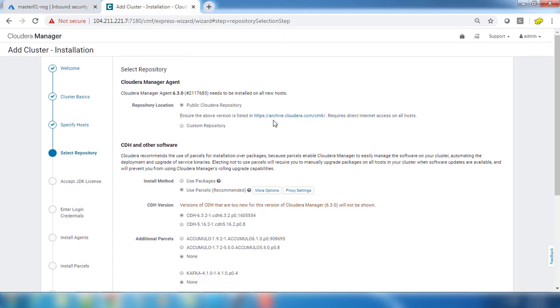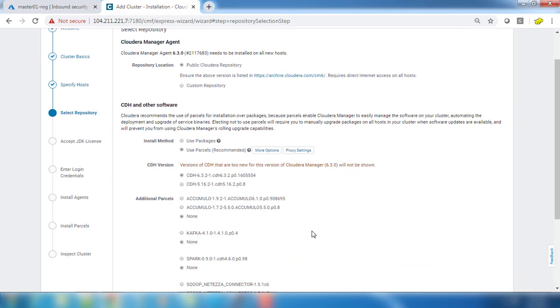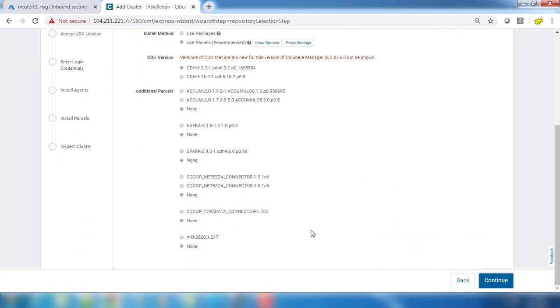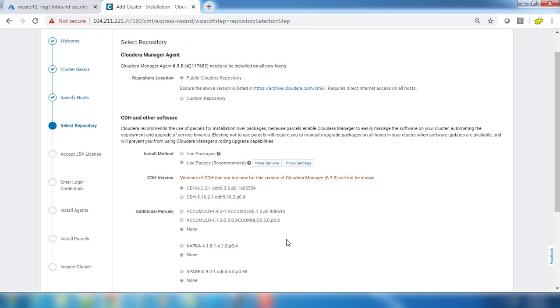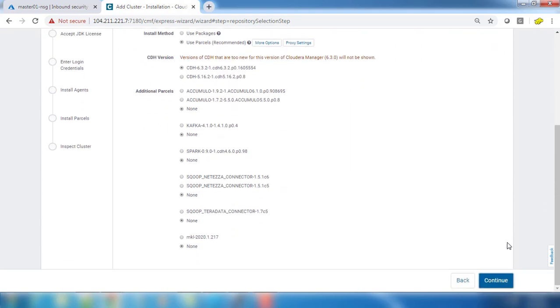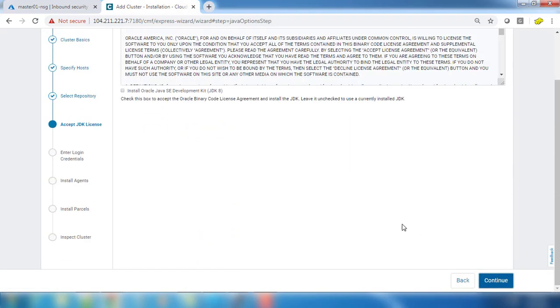The next is the repository configuration. We have the option to choose a public repository or a custom repository. If it's a public repository, then the agent or the machine should be able to reach that host. For the installation method, I just chose the default parcels, and the remaining things I just left as default. We can change them if needed, but I'm not using these options at this time.